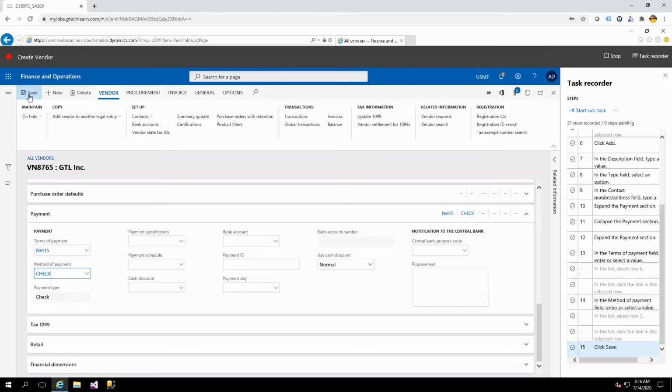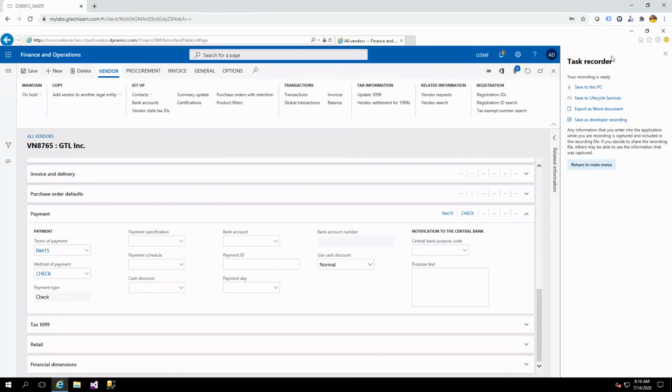At this point of time, I'm clicking on stop on this task recorder. The moment I do that, you will see that your recording is ready and I can do plenty of things with this particular recording. One, I can save it to my PC, and when I do so, it will download that and I'll be able to have this recording opened however I would like to use it. So let me just click on save to this PC. It's processing the request and you'll see that it is having a create vendor.axtr. Any extension with axtr is my D365 task recorder.